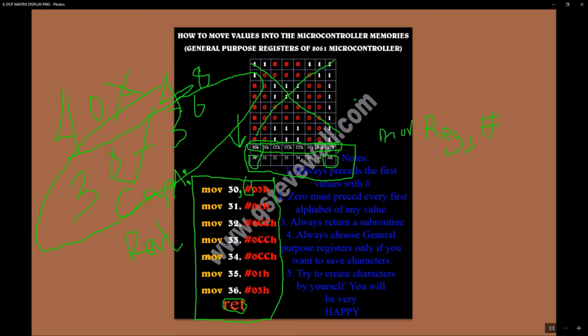First, always precede the first value with hash. 2, 0 must precede every first alphabet of any value. 3. Always return a subroutine, which is this guy here. 4. Always choose general purpose registers only if you want to save characters. 5. Try to create characters by yourself. You'll be very happy. I've created this one for you. So, the ones remaining, create them by yourself and see how awesome it is to create characters.